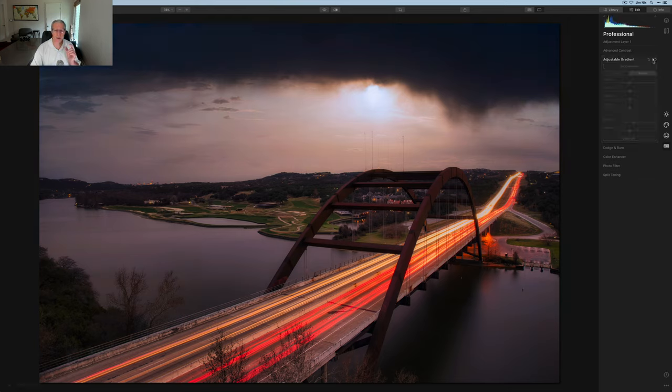So let me show you, there's the before, a little bit warmer in the sky, a little bit cooler in the foreground, and after, a little bit of the reverse, a little bit cooler in the sky and a little bit warmer in the foreground. I think that helps. The point is you have a lot of power and flexibility within Luminar to do these kind of things. That's how I did it on this one.